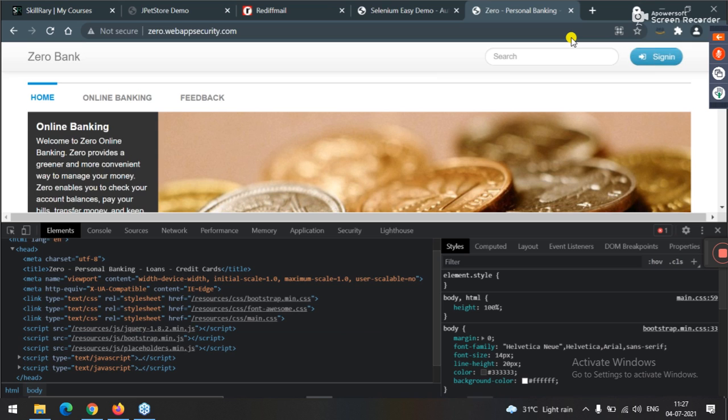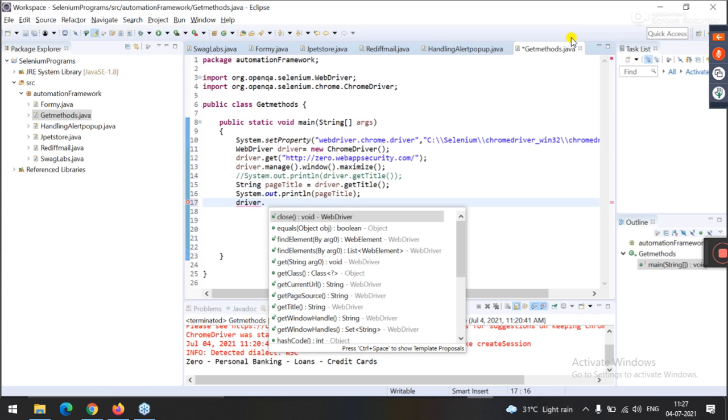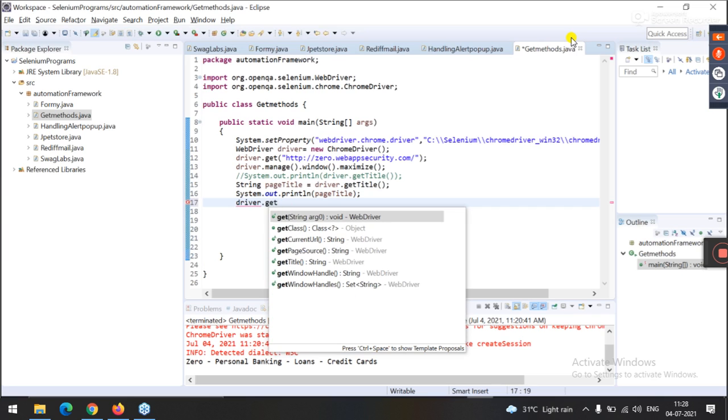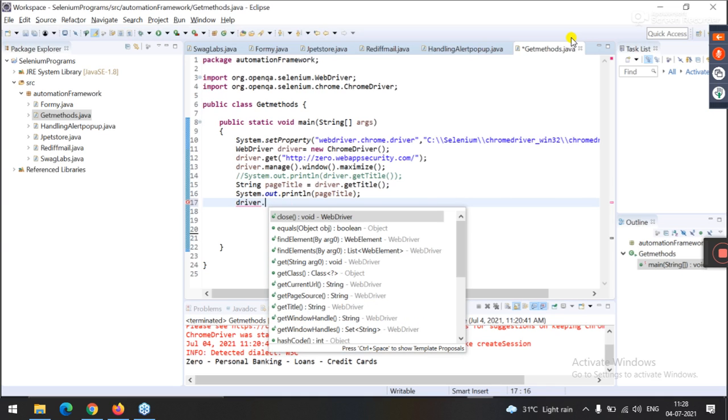As usual, driver dot, we need to tell the driver only. So driver dot get, do you see current URL there? Get current URL. Current URL means whichever page you are currently on, that particular page's URL. Okay, so it will get that URL. Don't hit enter. Delete that get current URL. Delete that dot and type dot once again.